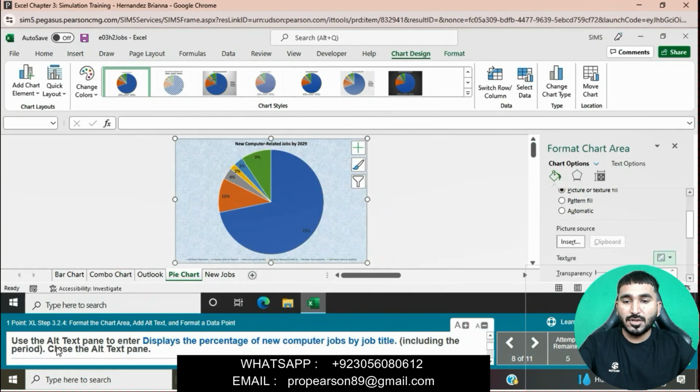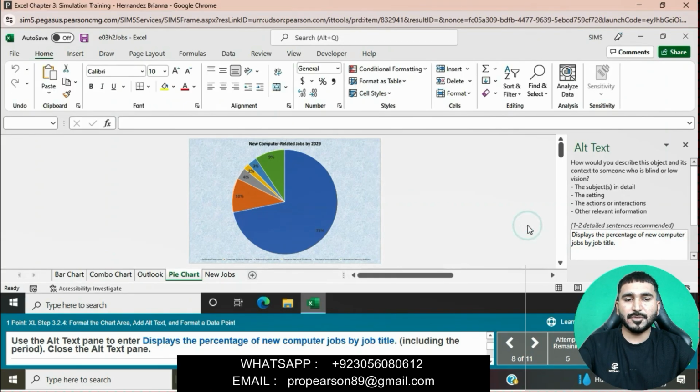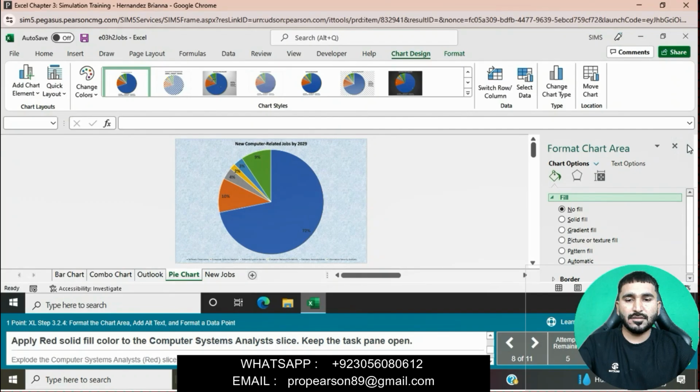Use the alt text pane to enter "Displays the percentage of new computer jobs by job title." We will copy this title, right click on the chart, click on edit alt text, and paste the copied text here. Then we close the pane. The question is done.